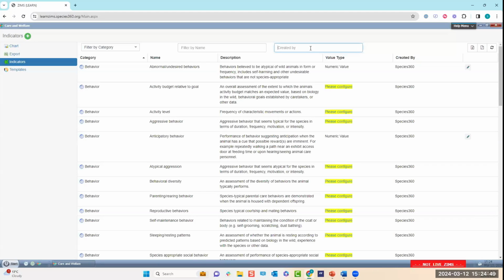So within the indicators page, there are 3 ways to set up indicators. You can configure existing indicators. So these are the indicators that are created by Species 360. You can create an indicator from scratch that fits your needs exactly. And you can also accept shared indicators from other institutions. We'll start with one of the simpler ways of creating an indicator, and that is just by configuring one of these available indicators that have been pre-made by Species 360.